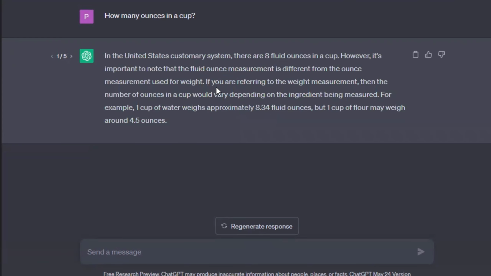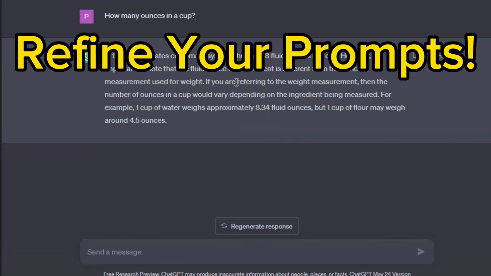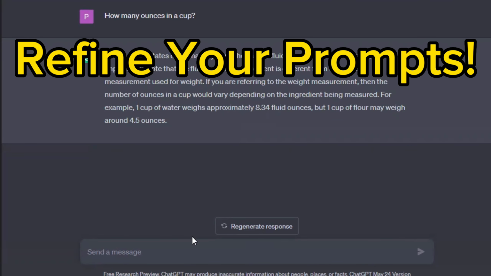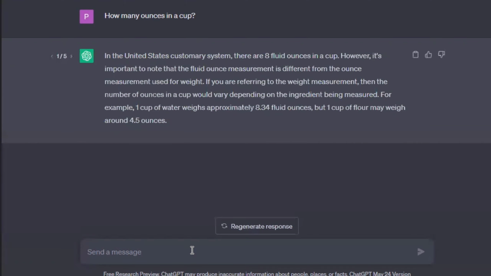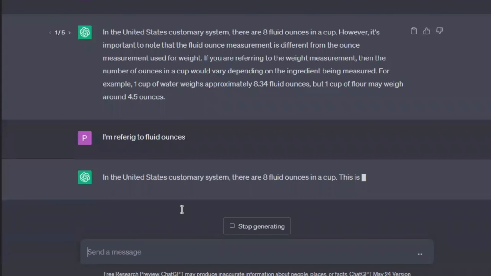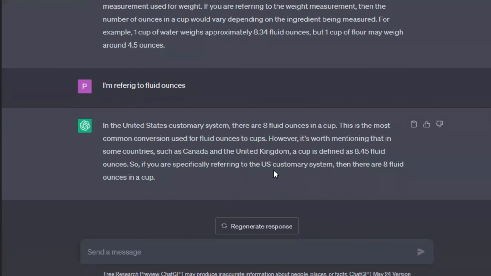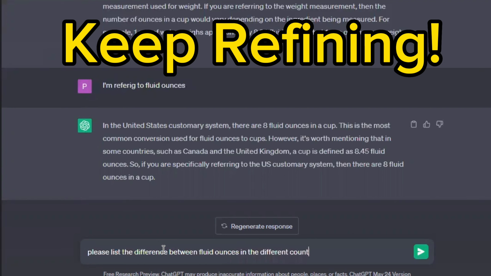Now, as you know, we can always provide follow-up corrections and refine our prompt. So if ChatGPT didn't quite answer our question right, we can refine it. So let's say, I'm referring to fluid ounces. And ChatGPT gives us a new answer based on our refinement. And it mentions different countries here. So let's just ask ChatGPT to list the differences between the countries.